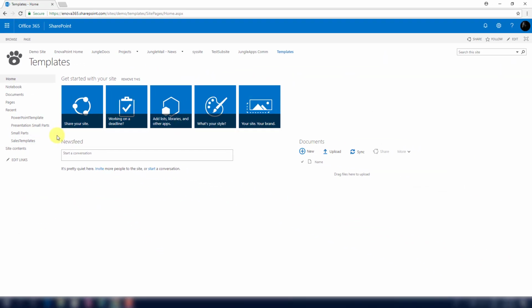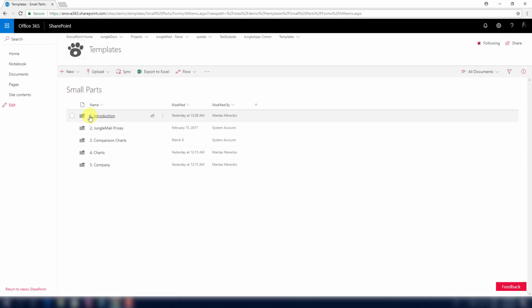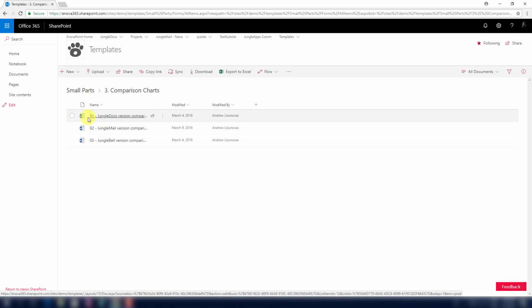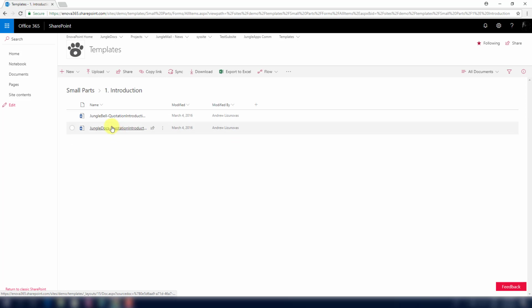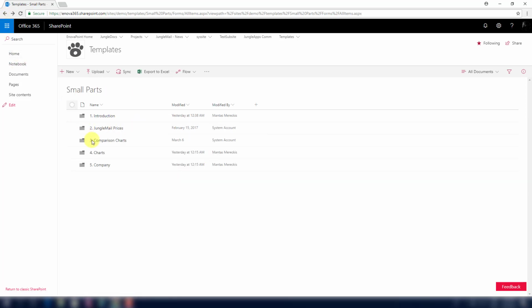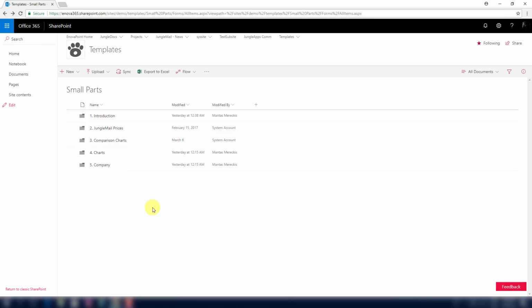So before we really get into the process, we need to understand what small parts are. So let's go ahead and take a look at this document library right here where I kept the small parts for our Word document. You can see 5 separate folders, each containing a particular amount of documents. So for example, this one has 3, whereas this one I think has 2. There we go, we have 2. And small parts are these documents that you can later on combine. So for example, if I wanted to take information from this document and also maybe this document right here, I can actually do that by using small parts.